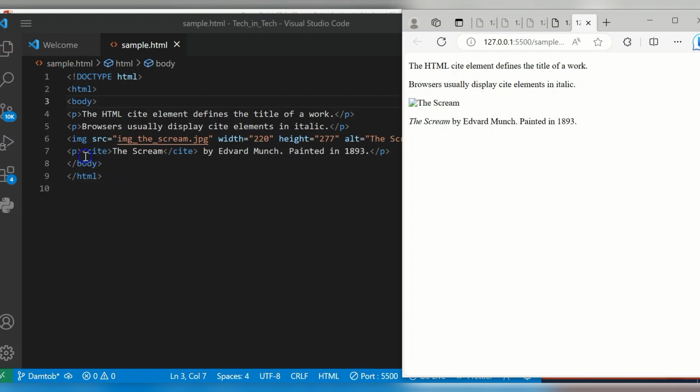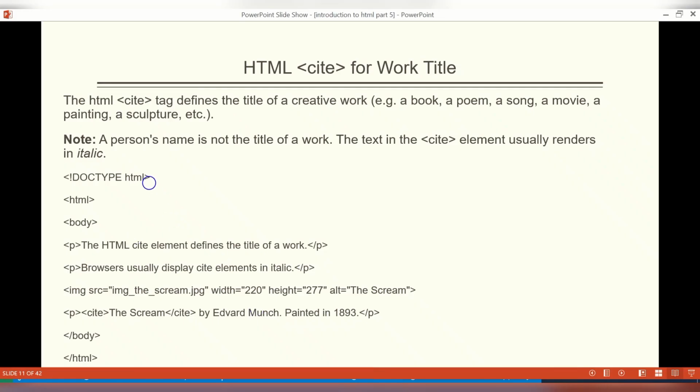Now, can you see the function of this cite? It cites the name of probably the book or whatever it is. Remember, in that cite, we said the purpose of the cite is that it can be a person's name. It's usually rendered in italics. The cite tag is going to be for maybe a book name, a poem, a song, a movie, a painting, a sculpture, and so on.